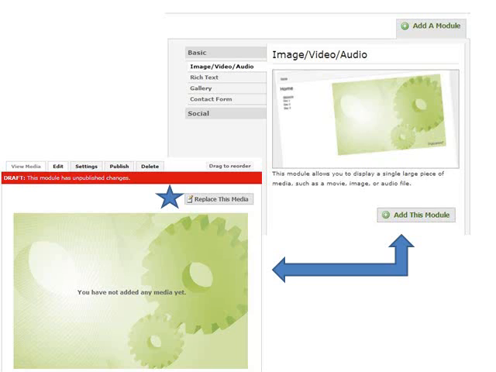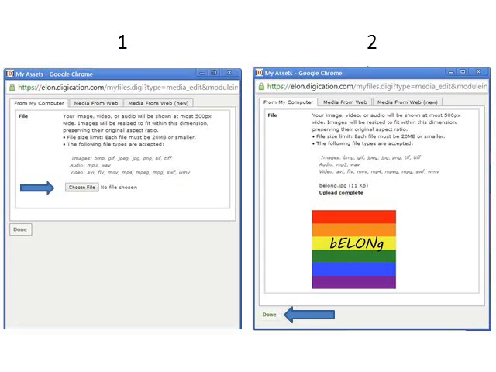In this case, I've decided to add an image, and so while the image, video, audio tab is selected, I click Add this module, and I'll see this new screen where it is actually adding an image module or media module, and it gives me the option to replace this media. Once I click Replace this media, I see a pop-up that lets me choose the file I want to use.